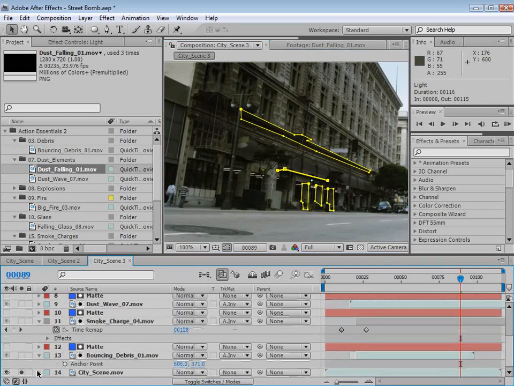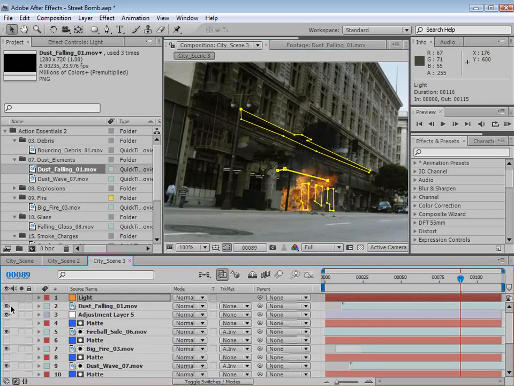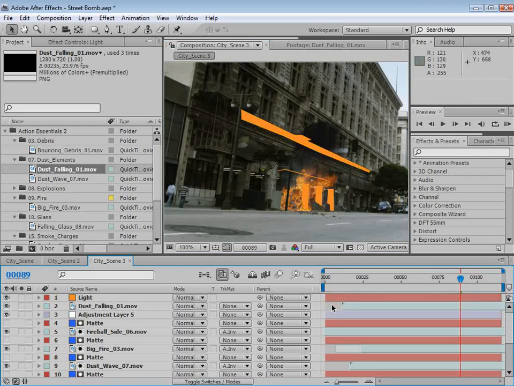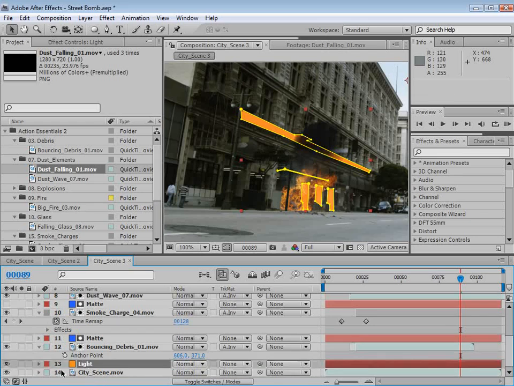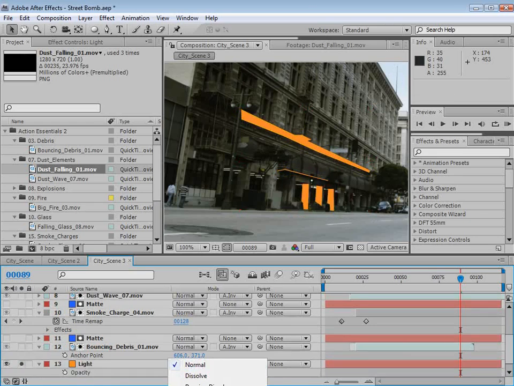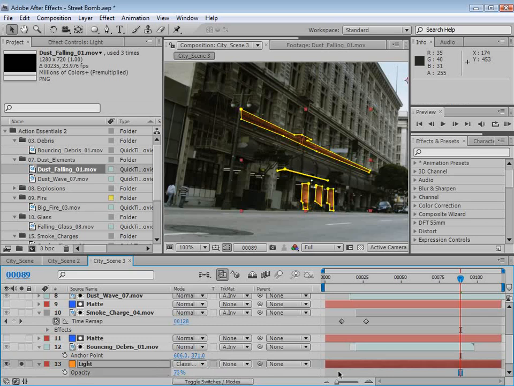So go down here, we'll unsolo the layer, and we'll turn our orange back on. Now we want this to be right above the raw footage. We could solo it. Now I'm going to change the transfer mode to classic color dodge. And we're going to lower the opacity. So that creates a nice light up effect.